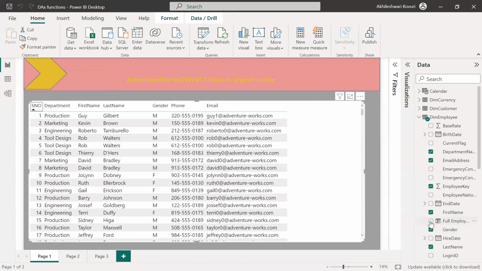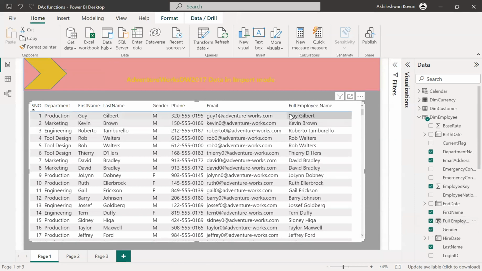Let me add this to this table. Yeah. See, a space is being inserted in between. So whenever you want to concatenate or do any other calculation, we can use any of the 200 functions in DAX to calculate this calculated column.